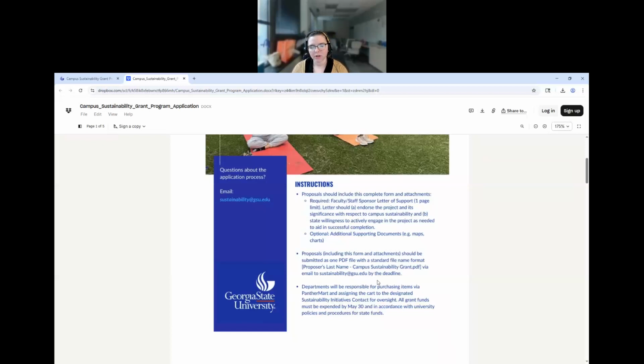And then this last one where it talks about departments being responsible for purchasing items via Panthermart and assigning the cart to the designated Sustainability Initiative contact for oversight. All grant funds must be expended by May 30th and in accordance with university policies and procedures for state funds. So we will be going over purchasing in a little bit with the purchasing guidelines. But this in and of itself is not required for you to know to submit the application.